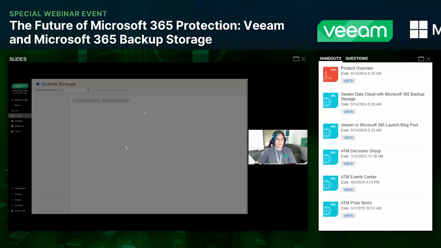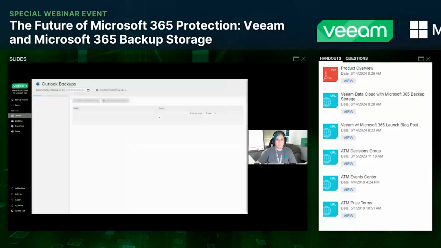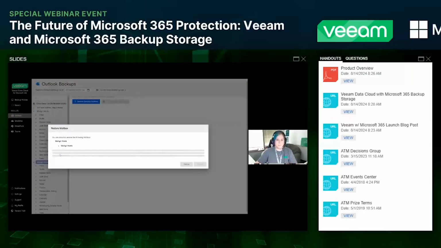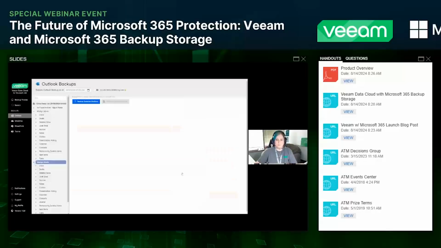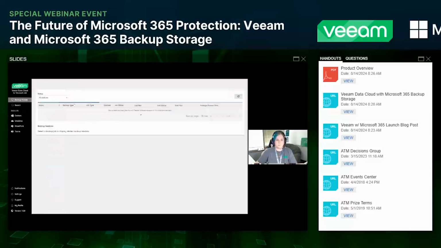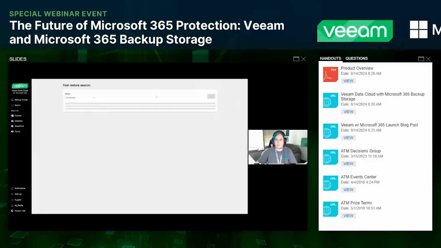Once you have your backups going, which can be done in as little as an hour for your entire organization's worth of backups, you're going to be offered the option to restore the entire mailbox using this fast restore option. This fast restore option will overwrite the existing mailbox and allow you to get your data back up and running in the fastest possible way. Let's take a look at one of the restores here.